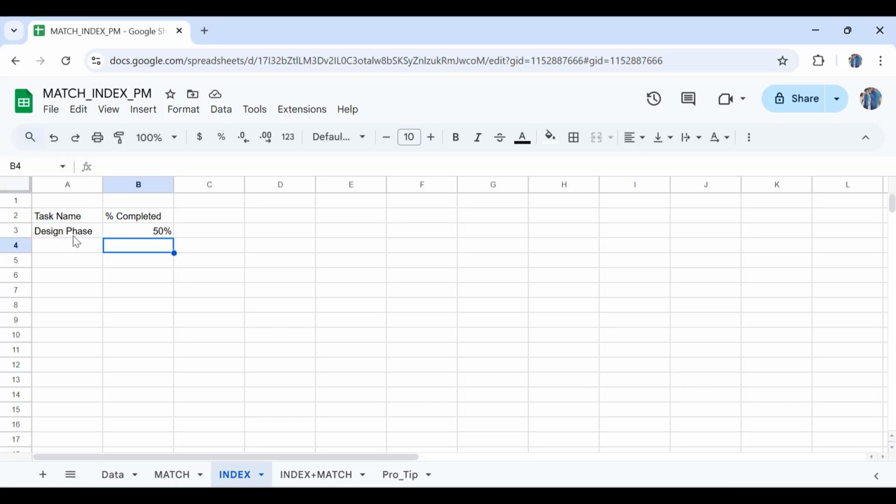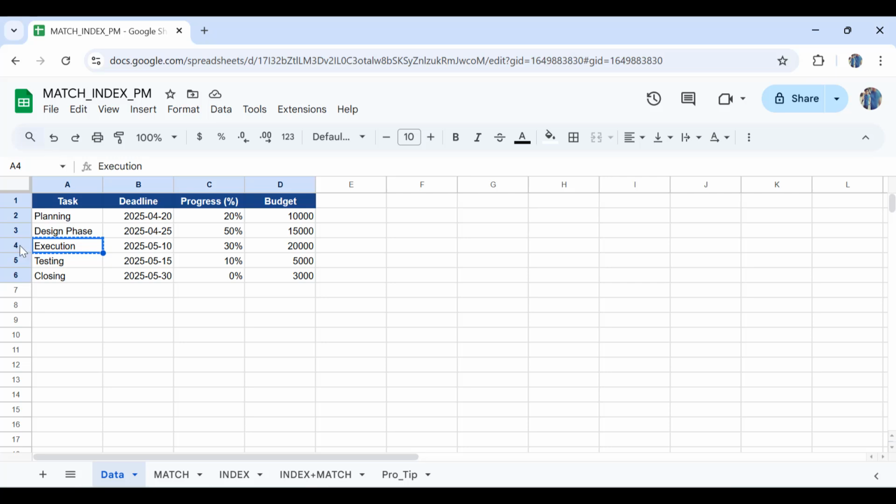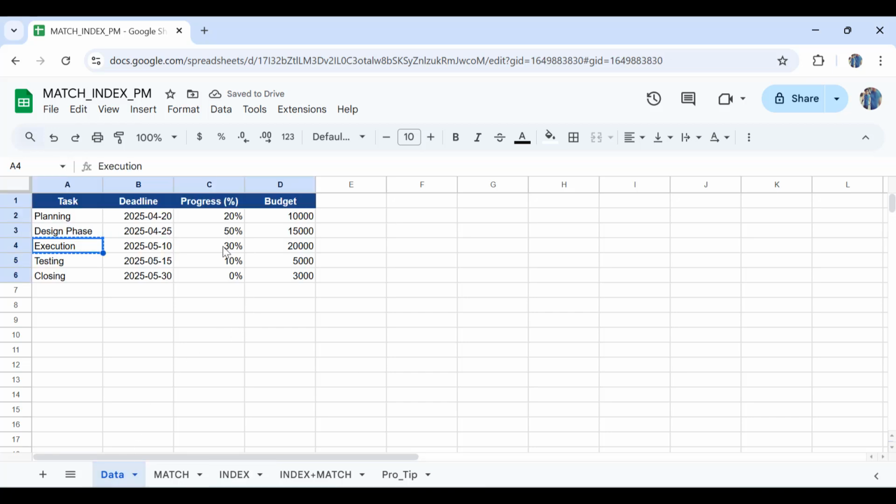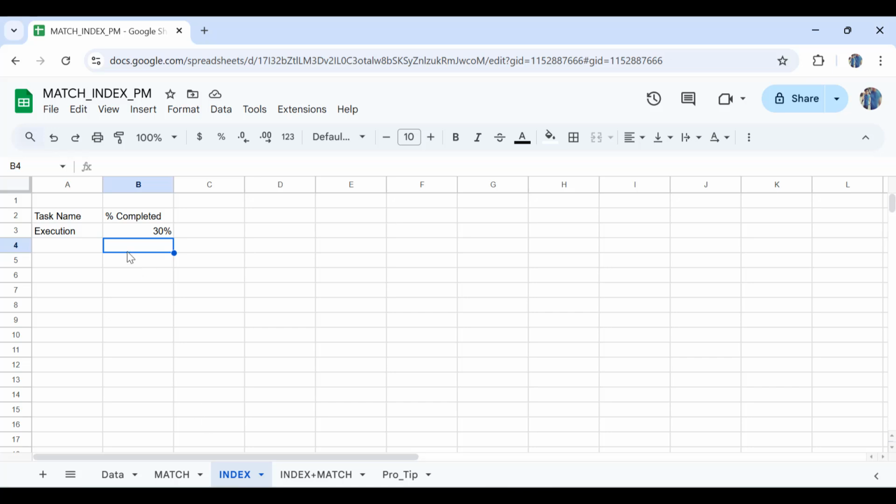And if I want to see this, for example, for the project execution, then what I need to change in here is, since the execution in our data is located on row number 4, I have to change the row number from 3 to 4 in here. Then for the execution, the percentage completed should be 30%, which is absolutely right. So in both of these cases, we entered the row number and the column number manually.